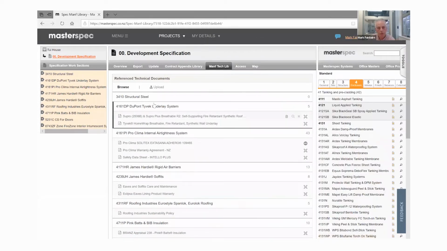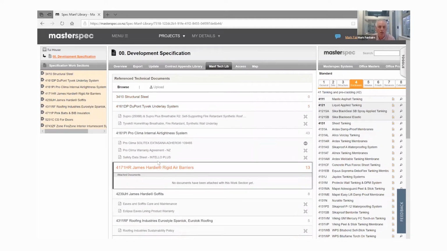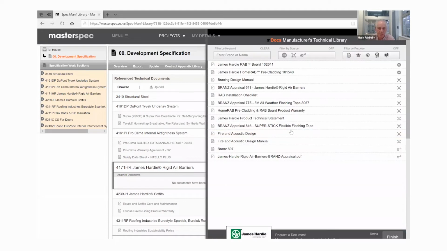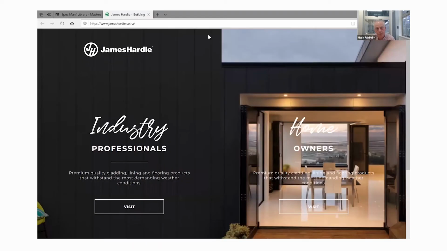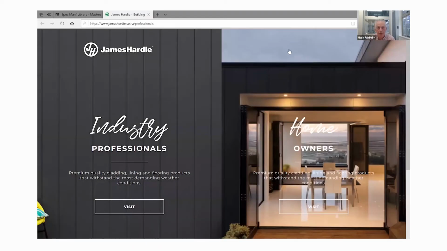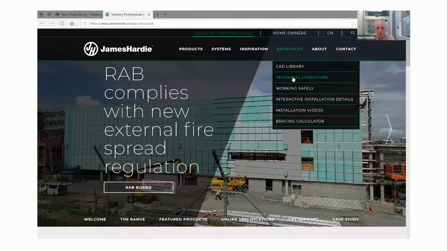Okay, so we look through here and we have found the information, but we also want to give you the freedom to be able to upload your own content. So even against any of these work sections, say for the James Hardie section, maybe I'm looking for the information, I can't quite find what I need. What do I do? We're giving you a couple of options. You can contact the supplier by clicking on their logo, and this will take you through to their website where you can go and find that resource if you want to, and then download that content.